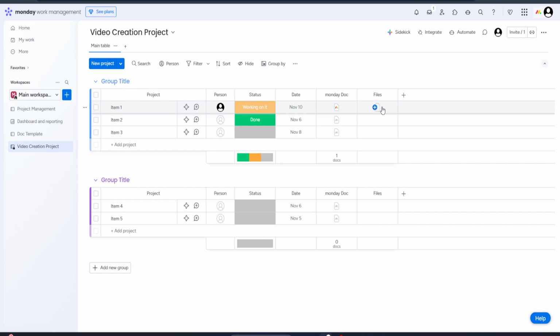This function allows you to add new columns, and here we'll be adding a date column, which is essential for setting reminders. It might seem like a small step, but it lays the foundation for the automation we'll set up later. Once you've clicked the plus sign, select Date from the drop-down menu. This step will add a new column to your board, dedicated solely to tracking dates.